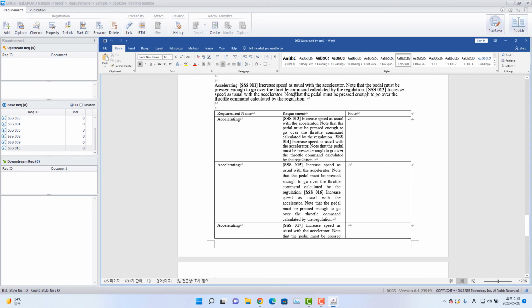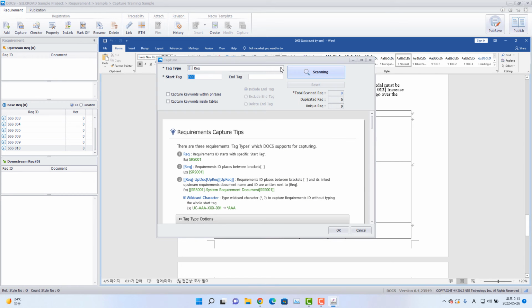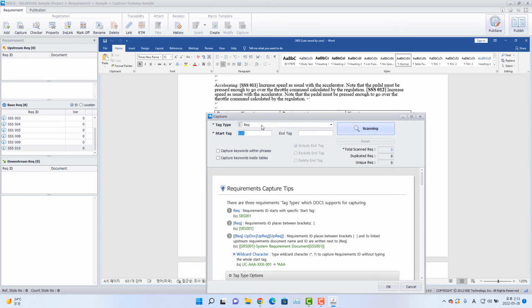So to look for these requirements, to scan these requirements and register them, let's get back to the capture function and see if they have any brackets around it. Yes, they do. And the start tag remains the same. They don't have any end tags. And let's click the option that we have to capture keywords within phrases.